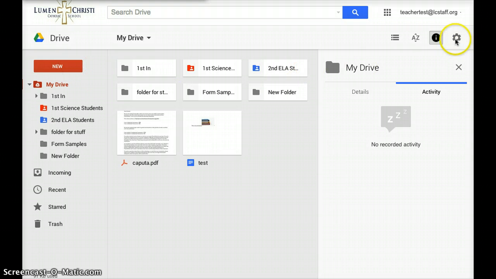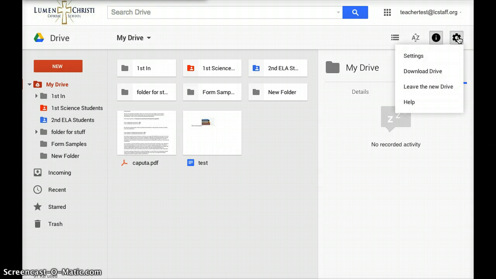I always want to know where my little gear is. In my gear button, my settings tab, over here, in any version of Google Drive, you can get information about learning the new Drive or downloading Drive, and we'll come back to that in a second.